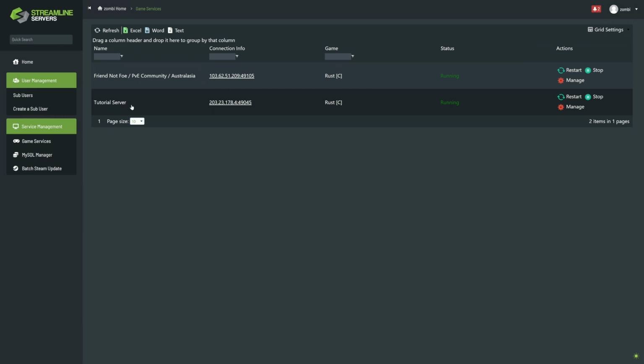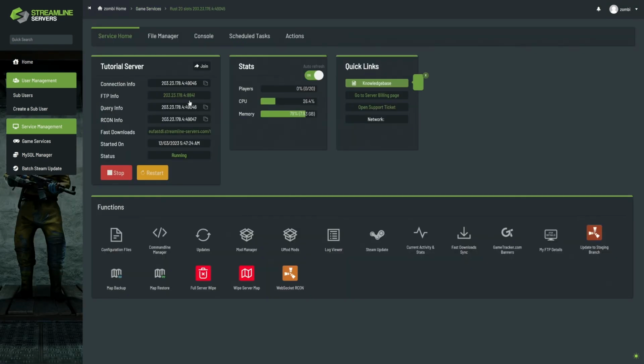From here, I want to go into the tutorial server. You can actually click anywhere on this bar. This is the service home for your server. From here, you can see most of the important information about your server, such as IP addresses, stats, and there's a whole host of functions down here that allow you to perform specific tasks.